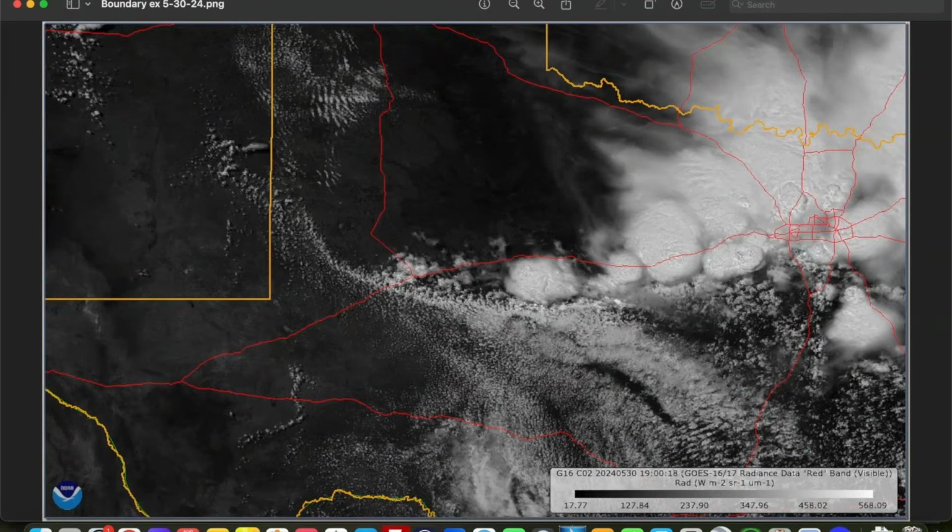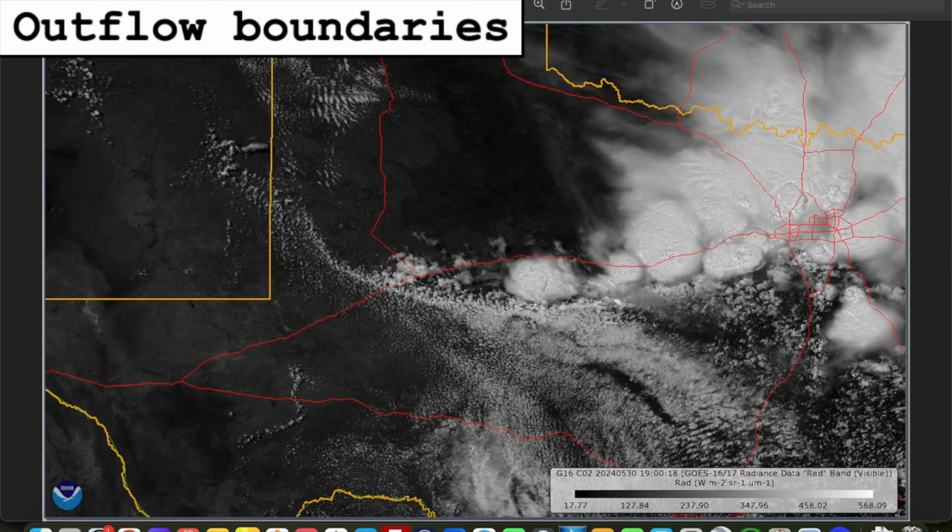Visible satellite is an excellent tool to use to identify outflow boundaries. Outflow boundaries are demarcated on visible satellite imagery as very fine lines of clouds, usually small cumulus clouds. And outflow boundaries occur when a storm or storm complex emits a lot of cold air. And the interface between the cold air that the storm complex emits and the warm air that was already in the environment, that is your outflow boundary.